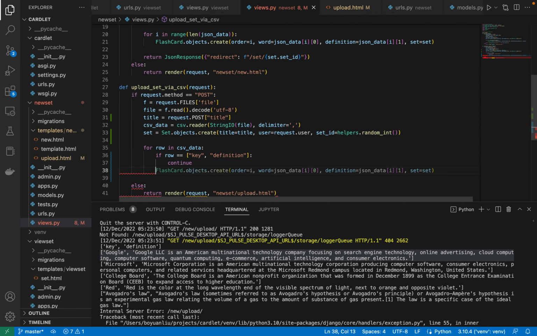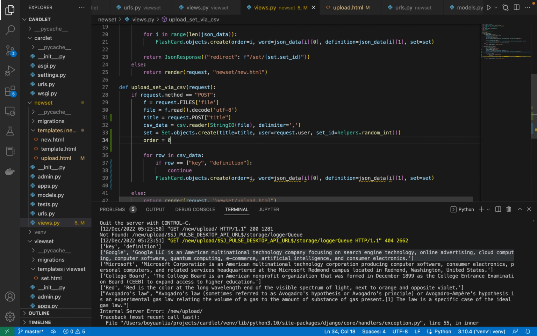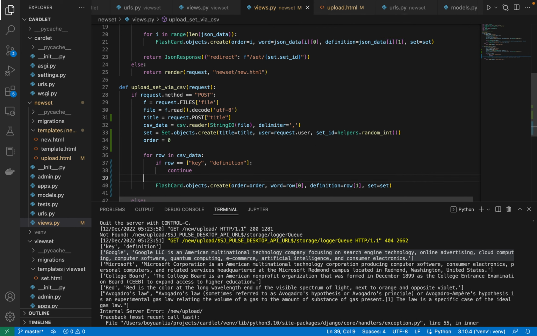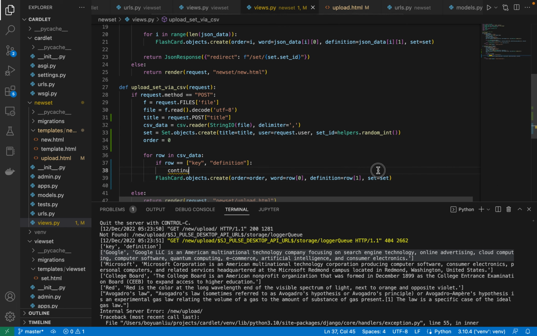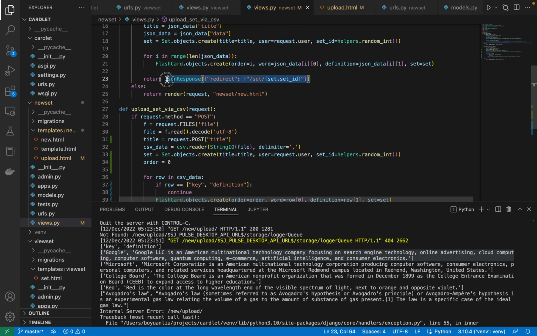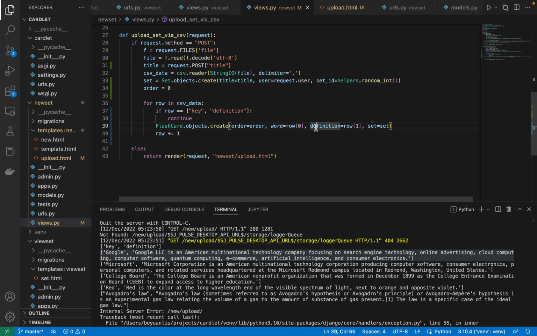If we didn't skip, then the order is going to be, so yeah, we need an order variable. So that's a 0, order. The word will just be row bracket 0, the definition row bracket 1. And then we do row plus equals 1. Weird, Python doesn't have plus plus, that's the thing. And then finally here we're going to do that.